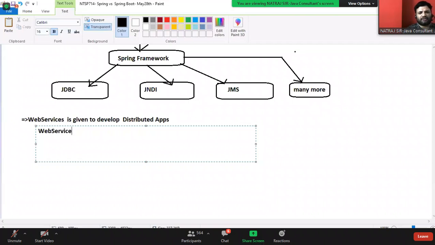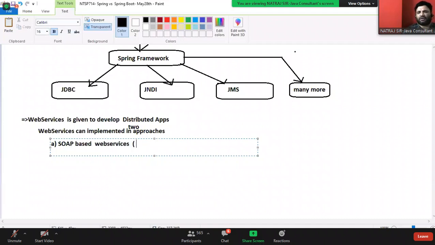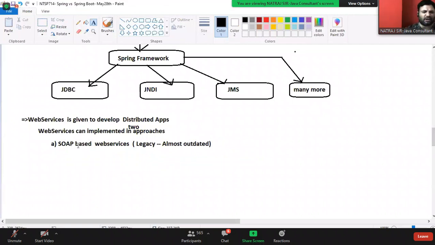Web services can be implemented in two approaches. Number one, SOAP-based web services. Legacy means old and almost outdated. Only in maintenance projects it is there, not in new projects. SOAP is one protocol, guys, that runs on top of HTTP. SOAP, Simple Object Access Protocol. That is called SOAP based web services.